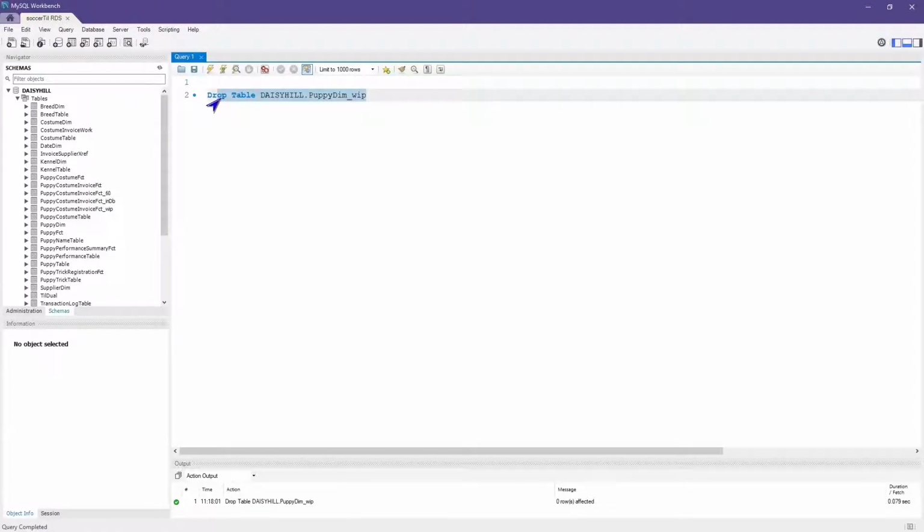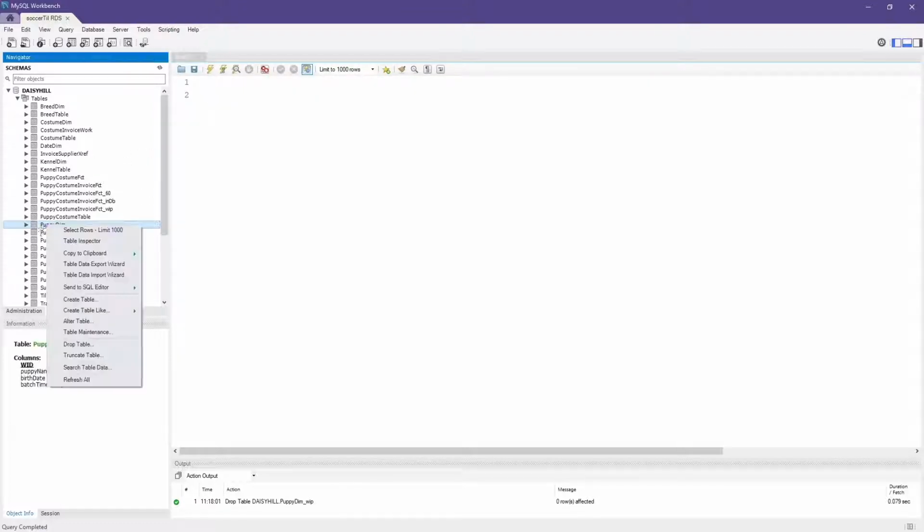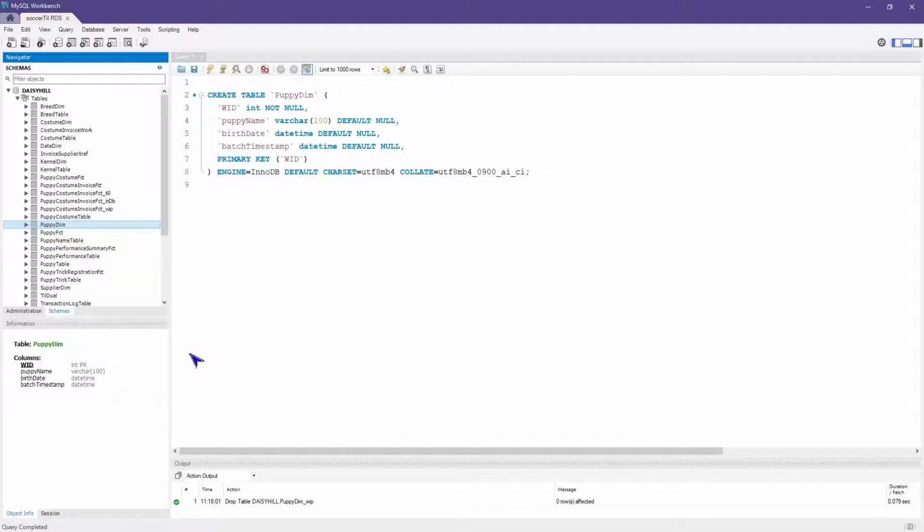Following along these lines, let's go ahead and take a look at this puppy dimension table and how Alteryx created it. To do that, we can right click on the puppy dimension and send to the SQL editor. We want to send a create statement, so it will actually give us the create statement that is used to create this table from a native database standpoint.